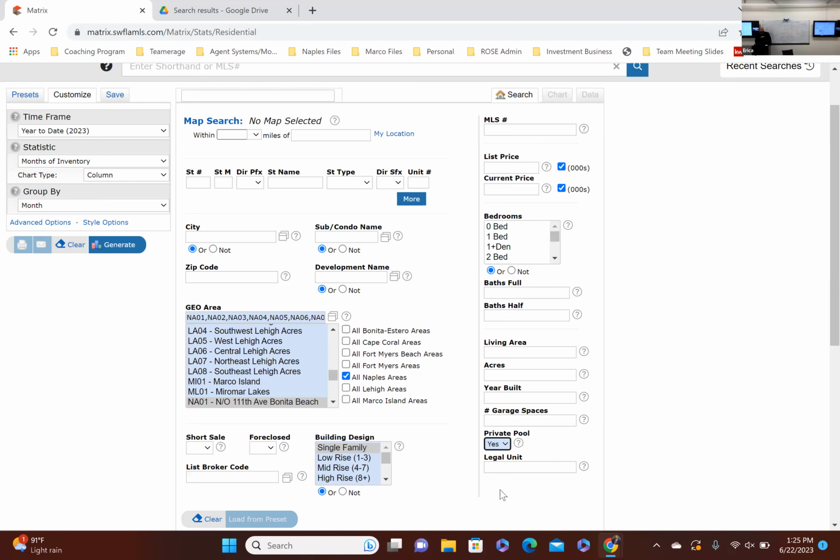It's only gonna give me the data for a pool home, so you gotta be very cautious about putting too many details or criteria. I just keep it simple to what the type of product it is. So if it's a Naples home, single family, let's see what the inventory is in Naples. So we're gonna hit generate right here. And then it'll pull up the data.